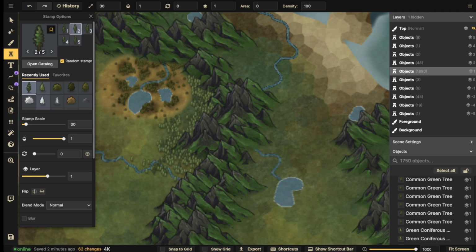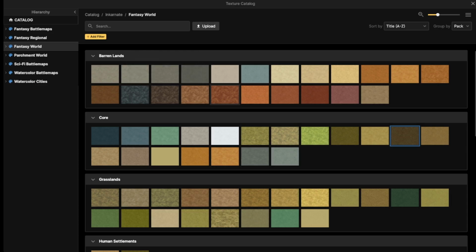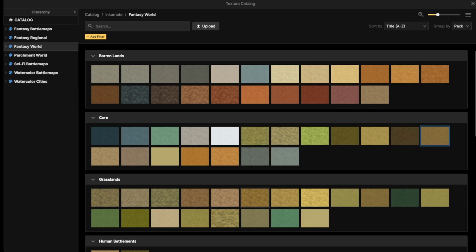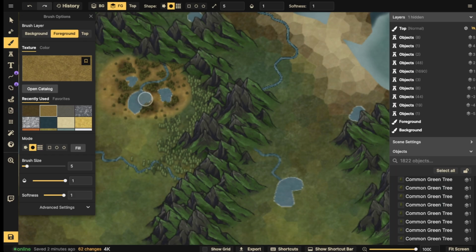There we go. And then we'll go in the catalog and we'll choose a brown texture. Let's use this one right. Let's see here. Let's go with grass 4. That's a good one. And I'm just going to place that.